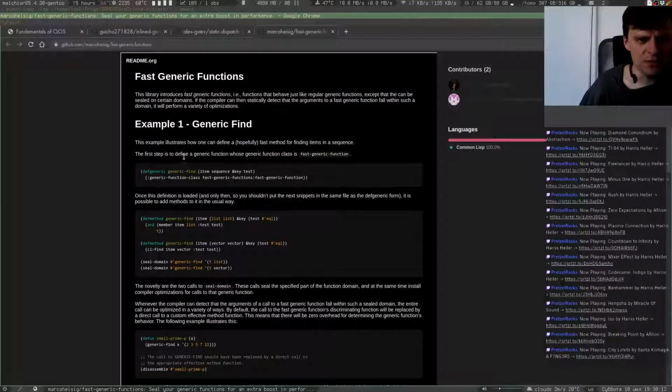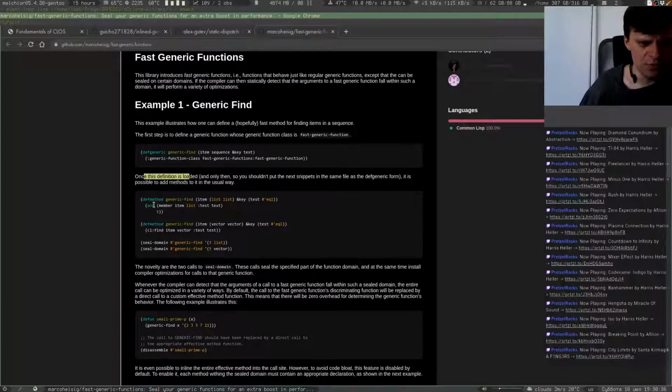Let's see. First, to define a generic function, which function class is fast-generic function. Once this definition is loaded, and only then, so you should put the next snippets in the same file as the generic form. Why? It is possible to add the methods to it in the usual way.